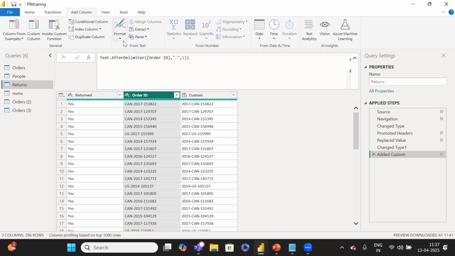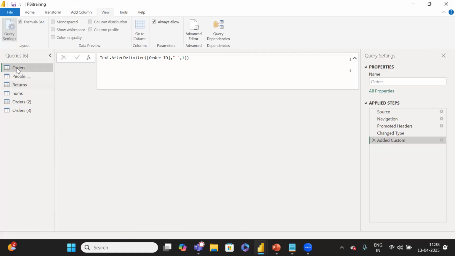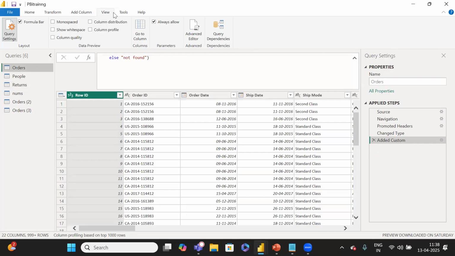The rest is all the same. And AI insights we don't need, that's related to machine learning and computer vision. Then moving forward, we have some options here. These are just information. In this, I will show you one or two important pieces of information.